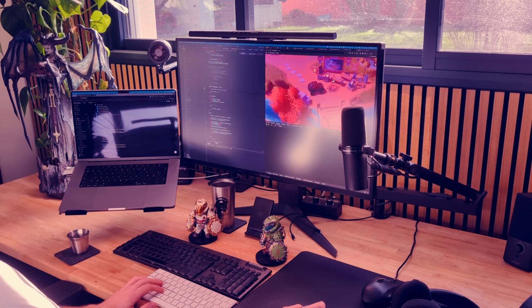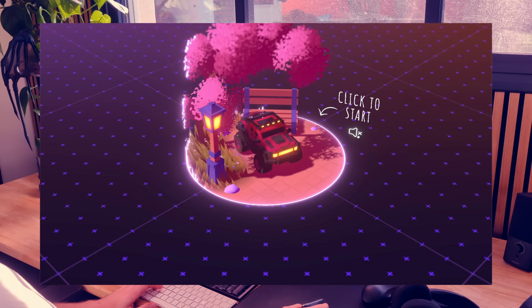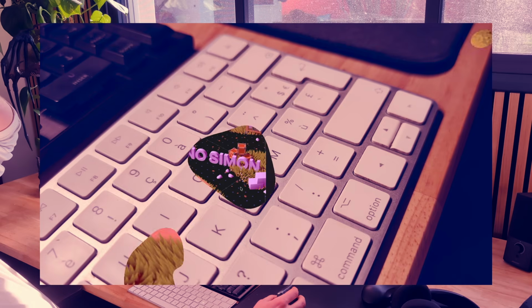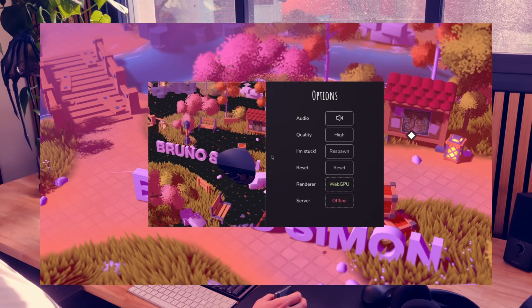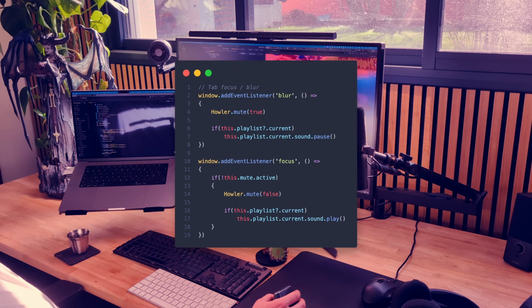In this audio class, I also handled muting. We can control it from the intro button I mentioned in a previous devlog, by pressing M, but also from the modal. The mute state is being saved in local storage so that it stays muted when we reload the page. I also muted the sound when the page is inactive using the blur and focus events on window.